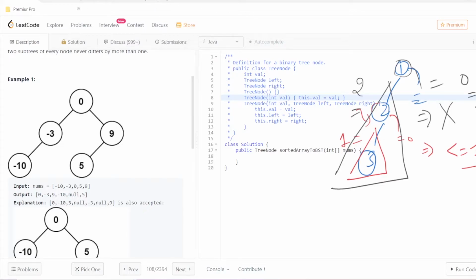So we are given a sorted array and we have to return an output which is nothing but a representation of a tree. So let's see the idea behind the solution.